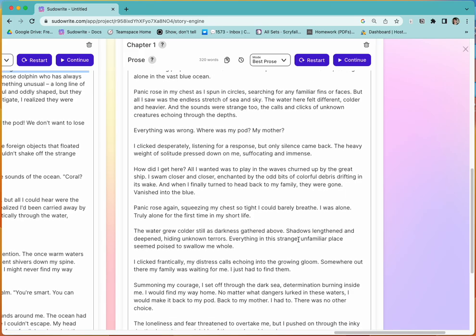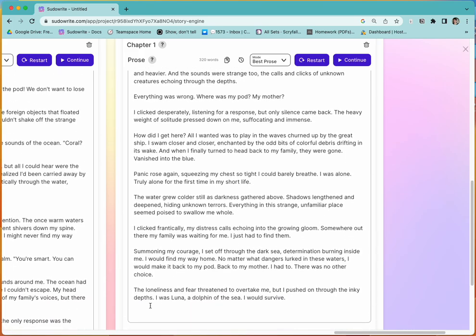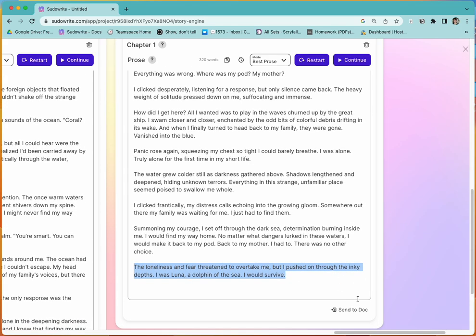We have no idea what Luna's name is anywhere in this prose until the very end of the bottom. I was Luna, a dolphin of the sea. I would survive. This is something that happens a lot when you're writing with AI, no matter what model you choose. It is going to have what's called bow-itis, where it tries to wrap the scene up in that nice little tidy bow. You can very quickly delete that and click continue, and it'll continue from the previous paragraph and stop trying to tie it up in a little bow.